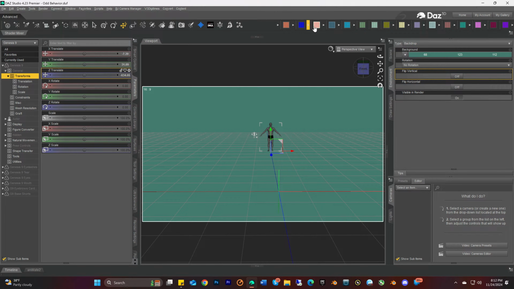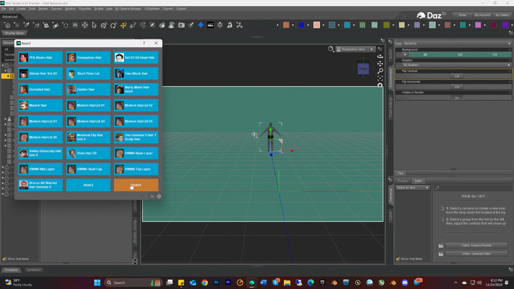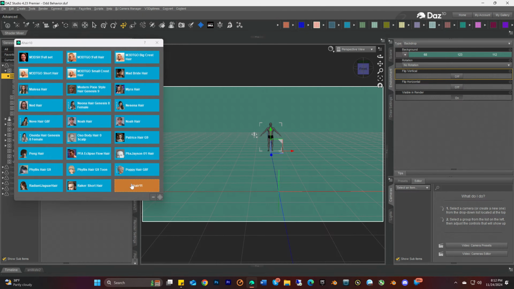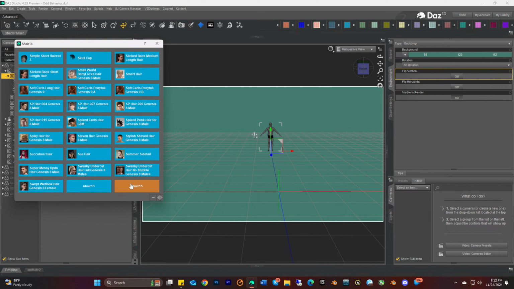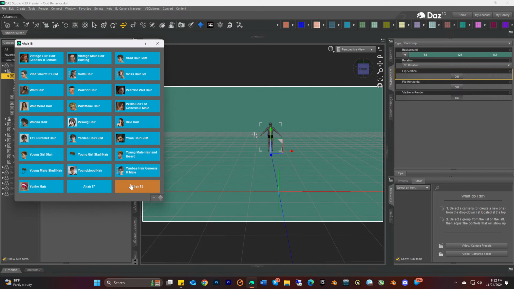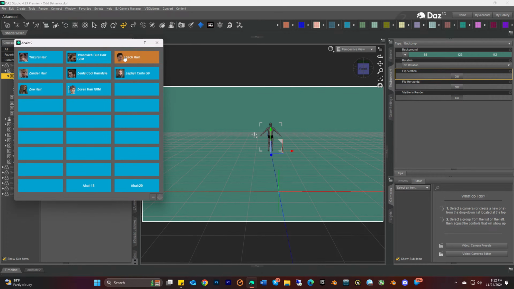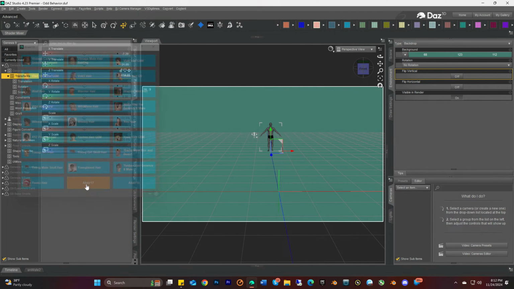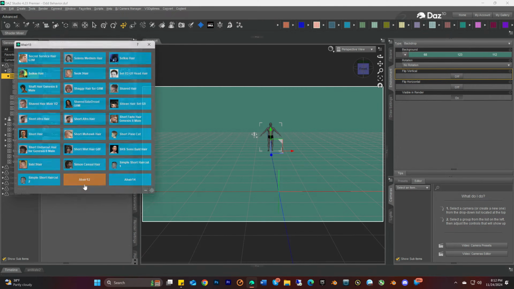And another thing that I've done, up here, I've added, like before I didn't have all my hair in here. And now, as you can see, I've got all of my Genesis 9 and Genesis 8 hair in here. As you can see, there's a lot. We're up to 19 pages. These are all Genesis 8. This is not all of them, but a lot of these are Genesis 8 hair. So all of them are now in here, and I can just go through them.